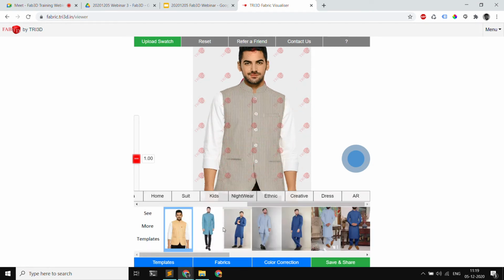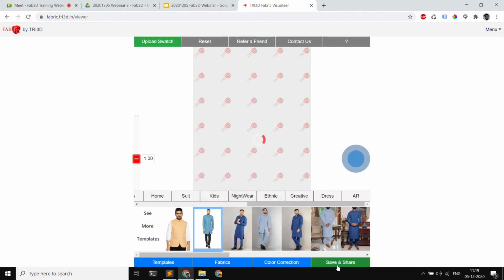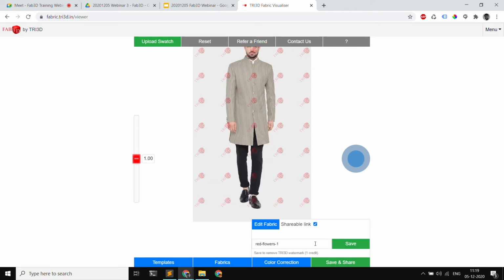We can change to any template of our choice and then click on save and share. I'm going to say this is stripes 1 and save.